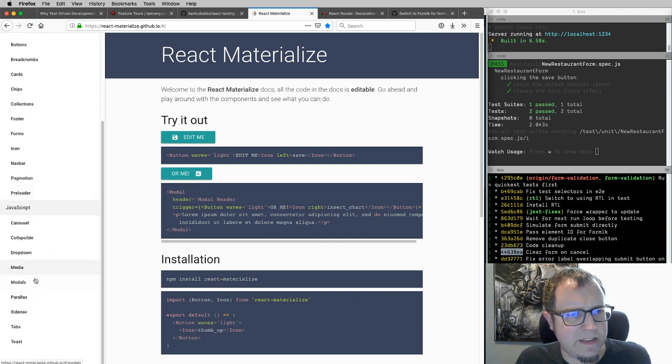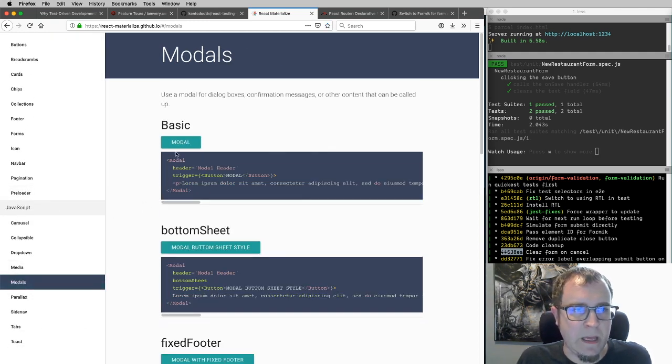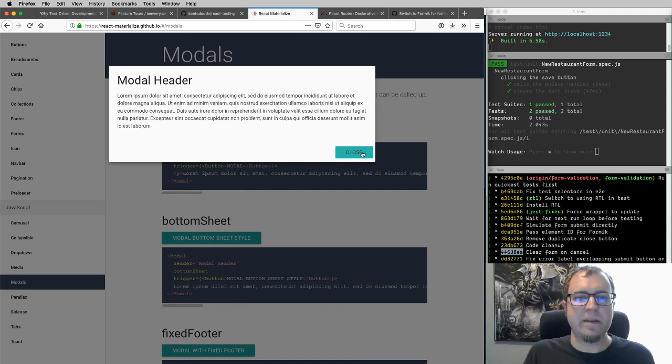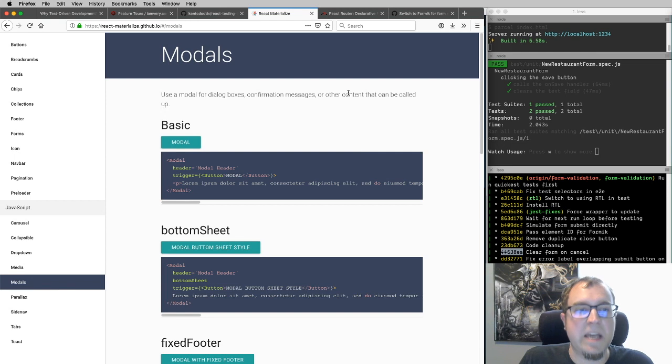Let me see if I can find that in the docs here to show you. So just with a basic modal here, you provide a button for the trigger, but then when you open it up, there's a close button, and that's provided for you as a convenience, which is in fact very convenient if you don't have anything you need to run when you're closing it. But we had something we wanted to run. We wanted to clear out that form when we closed it out.